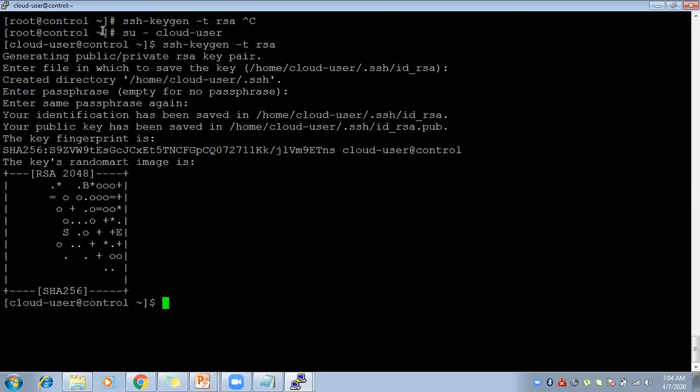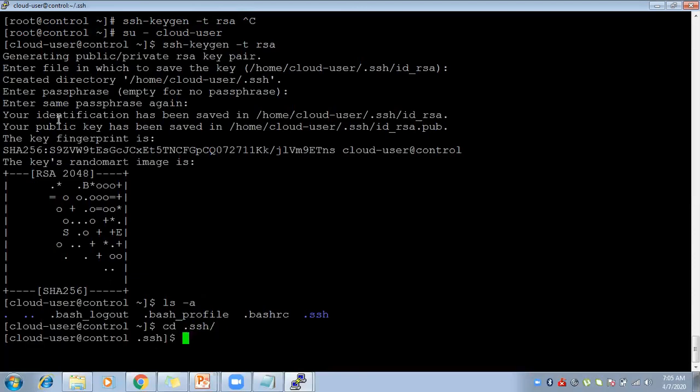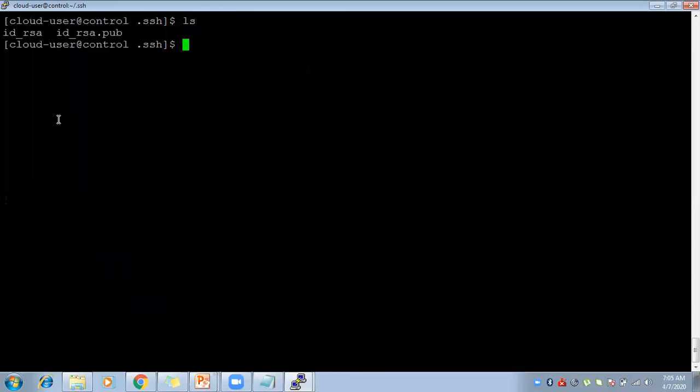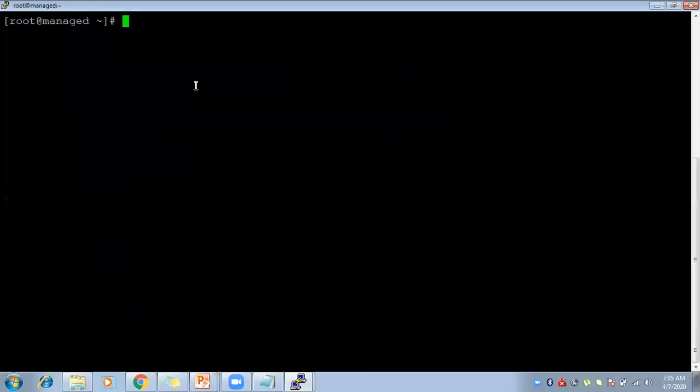So now the .ssh folder has been created here. I will go into that. There are two keys generated: id_rsa.pub and id_rsa. That is the private key and that is the public key. So I need to copy the public key from this server to the destination server so that it will communicate passwordlessly.